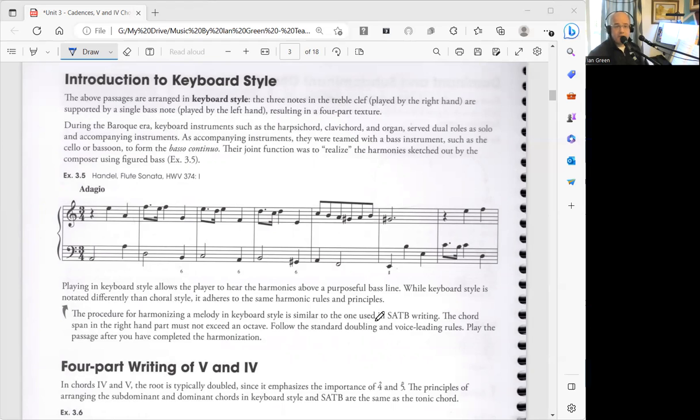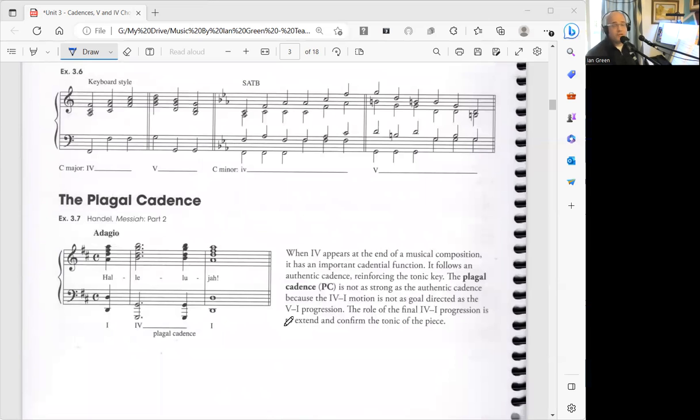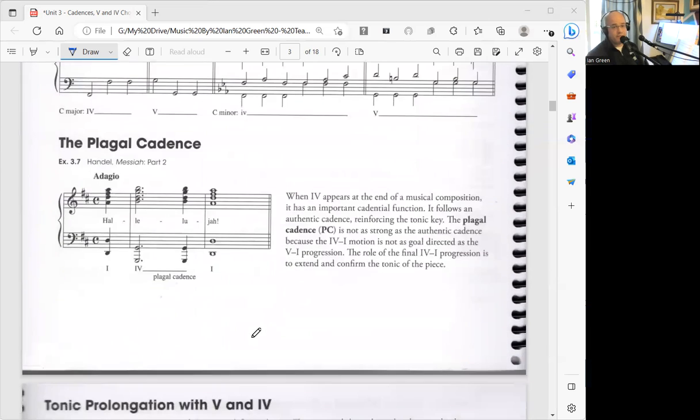As well, keyboard style is something that we'll be looking at in this unit. Keyboard style is basically where harpsichord players would look at the melody of a piece and the bass line, but then fill in chords based on the inversions. And we're going to be learning about the different inversions and functional chord symbols for that type of writing.